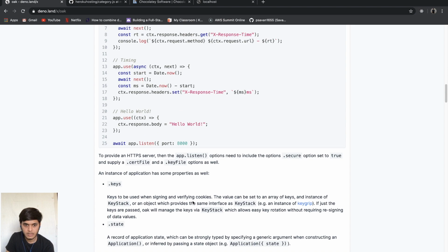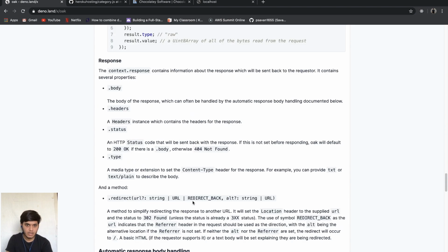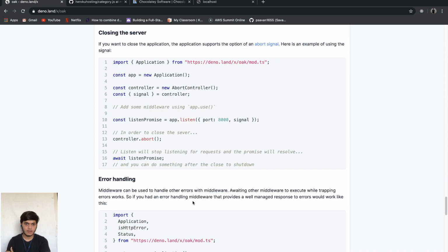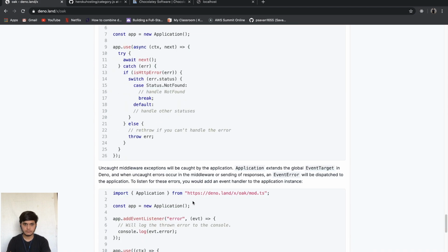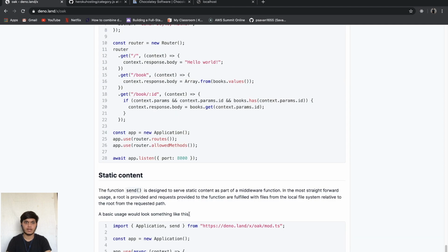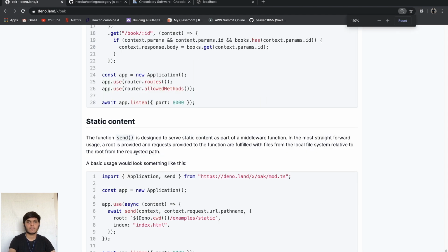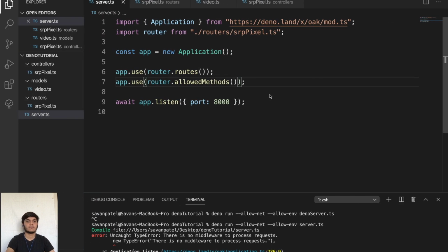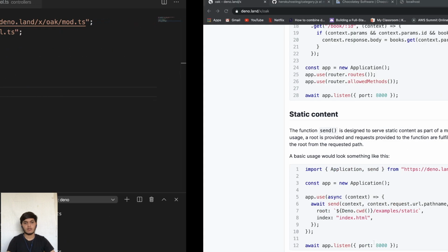Let me get that. Yeah, as you can see here, the documentation has mentioned these middlewares. Let me show. Yeah, you can see here. I have just copied it from here, nothing bigger, not rocket science. So now let's run it again and check it.